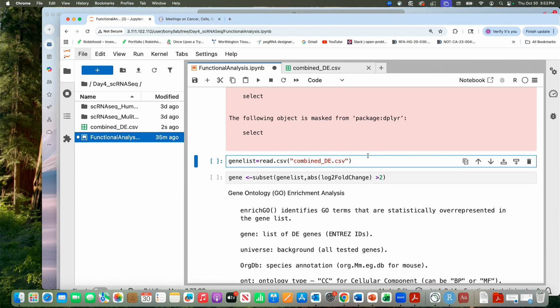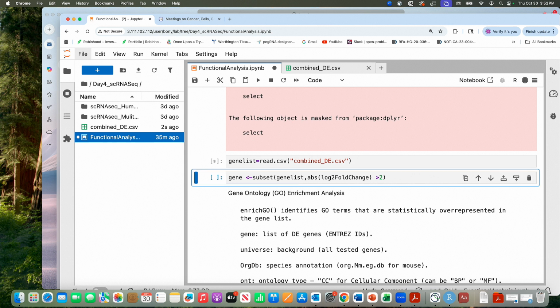So now we go to our file. This is familiar to you. We have used it many times. So this is a CSV file, and we are going to read this CSV file into an object called gene list. So we will do that, and so we did that.